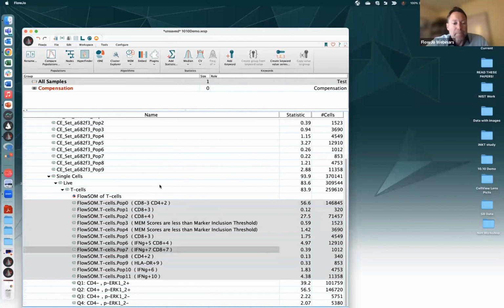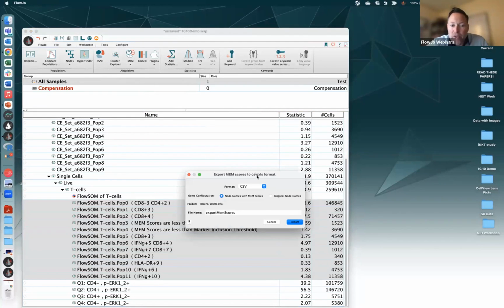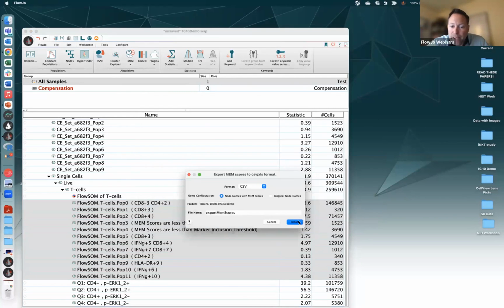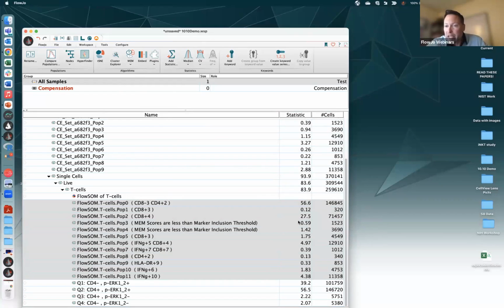Okay, so we've got that stuff. The part of the MEM stuff now that is new is that you can go to the bottom and hit export MEM scores and pick your file format. You want the node names with the MEM scores, the original names, do you want both? I'm just going to put that on my desktop and export. And I'm going to get a CSV file that has my MEM grid. Cool. I will assume that it is okay to believe that a CSV file can be opened and read. We don't need to do any further on that.